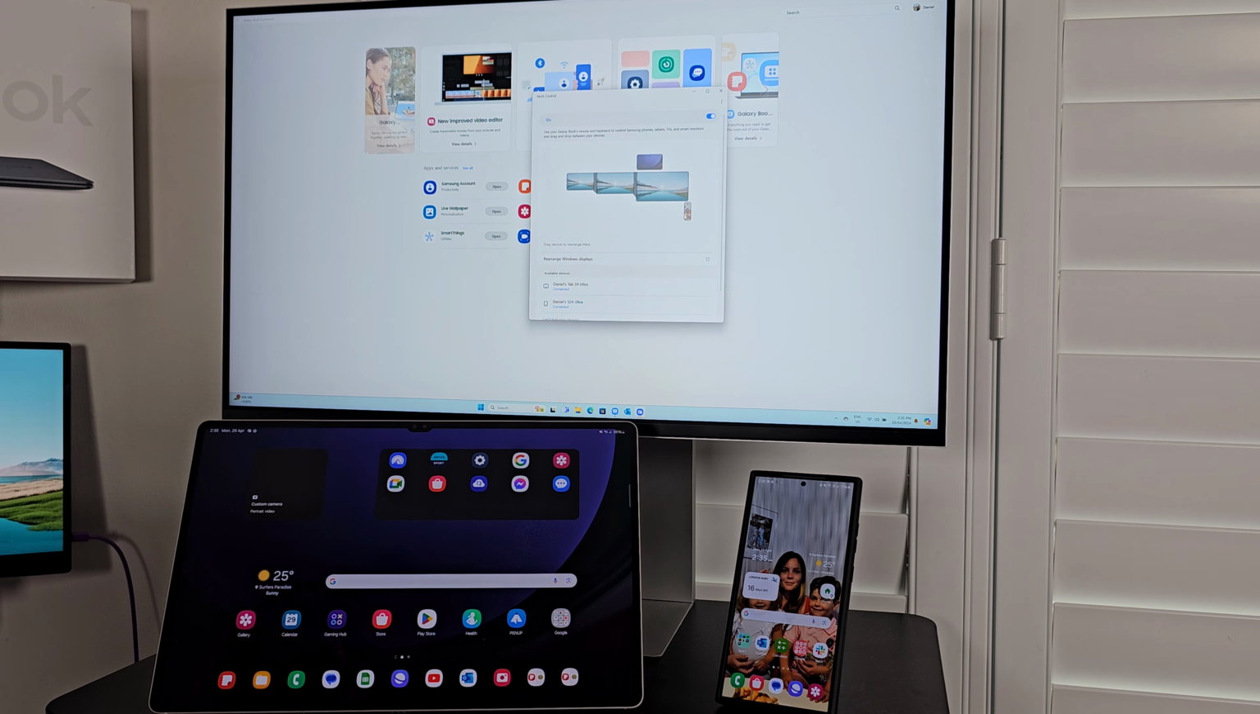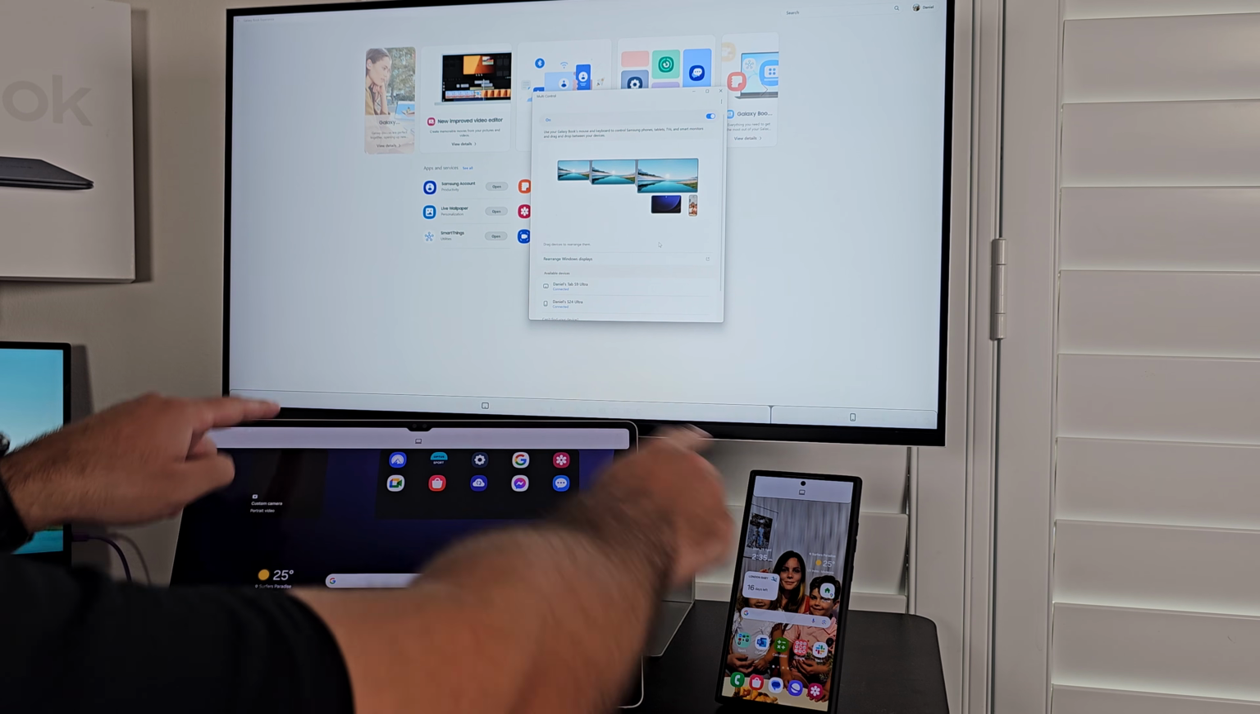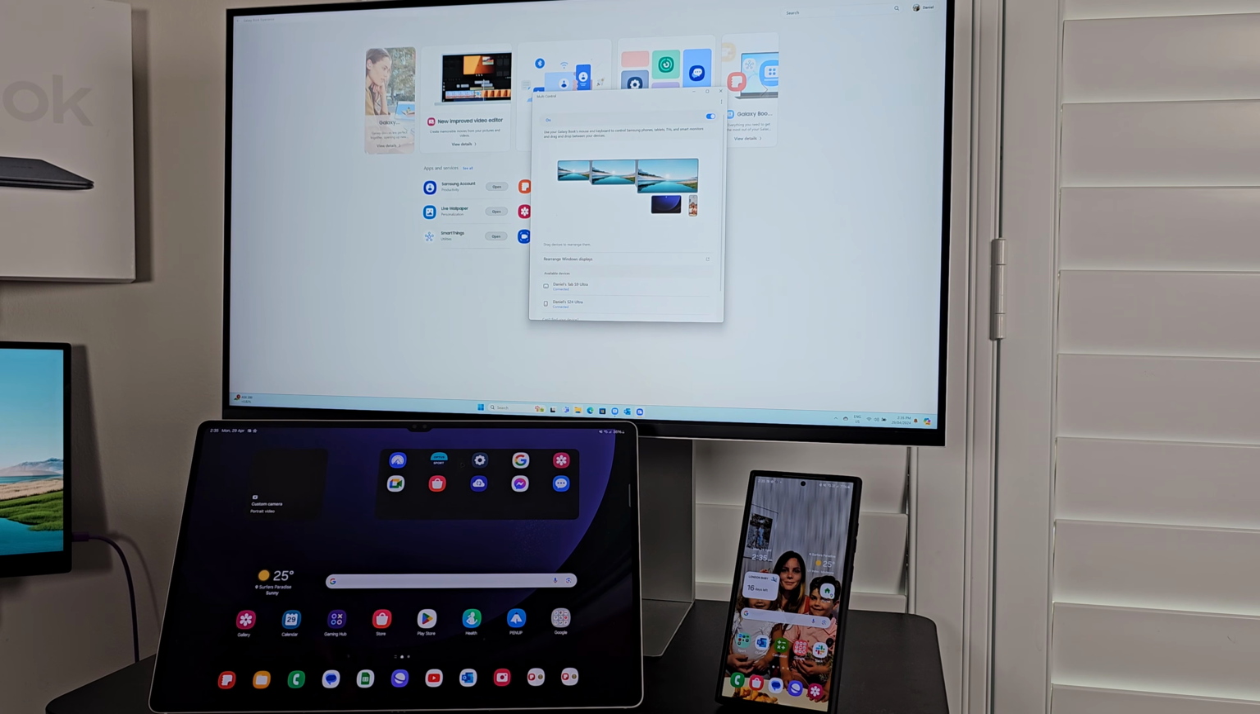What I really like too is Samsung gives you the option to rearrange where the phone and the tablet is in relation to your other main displays. So you can drag the cursor from the bottom of the screen if they're sitting underneath, which is what I have it set to. It's awesome because I can then flow from computer to tablet to phone and all the way back again.